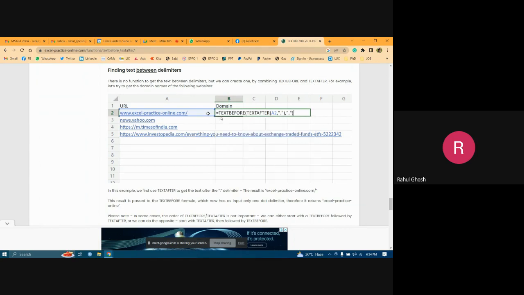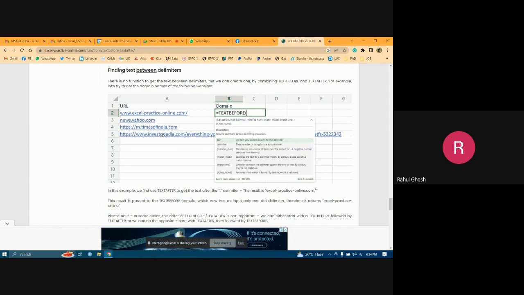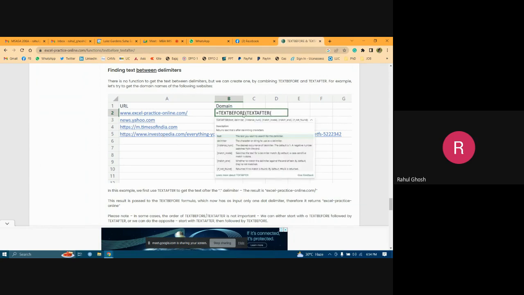For example, we just need the website name, that is Excel_practice_online. This is the website name. Thereafter Yahoo is a website name, or Times of India, or Investopedia. So this website name is required, and I am making use of text before and text after, both the formulas at the same time.